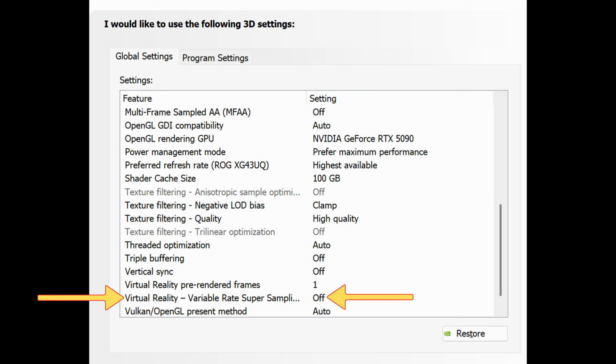Next up, variable rate super sampling. What this does is it allows the driver to lower detail in your peripheral vision to save performance in VR. But in Microsoft Flight Simulator, this could cause blurring and conflict with DLSS and reduce visual consistency. So we leave that off, and this is something that we can actually do more effectively in the OpenXR toolkit, which is coming up in the next part of this series.